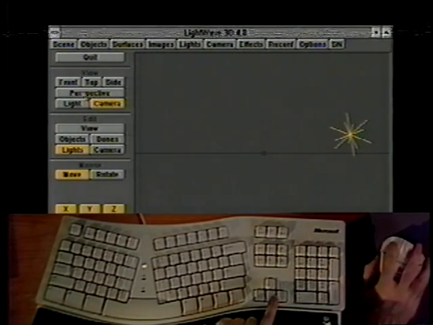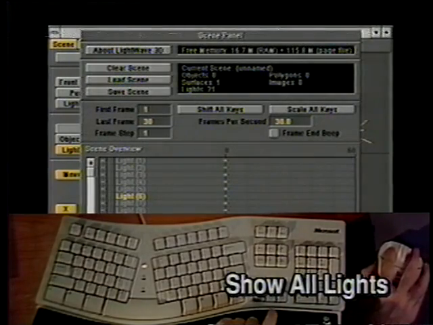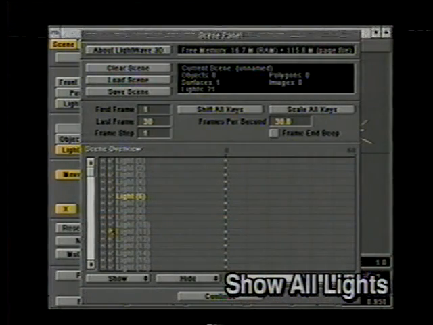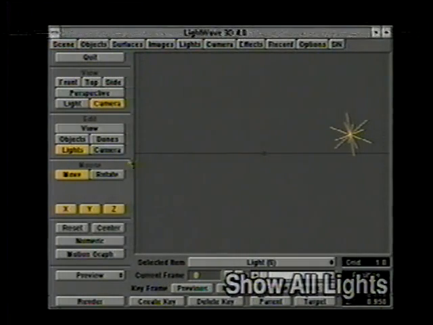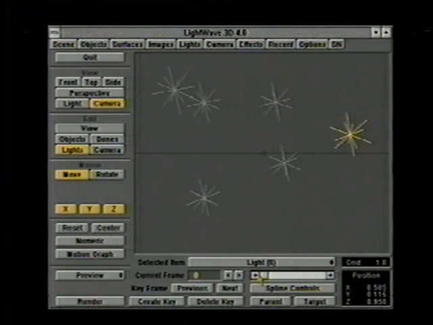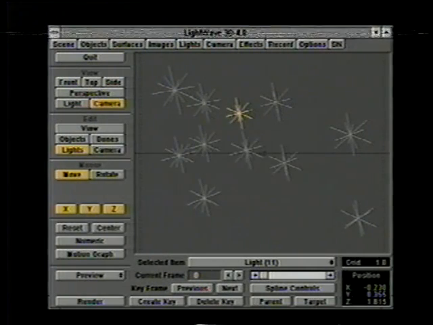Before I keep going further, I'll go to the scene panel and go to the show all lights function. By default, lights are invisible from the views. And now, when we update this by sliding the frame slider, we should see all the lights. So we'll just keep going down, move these around. All I'm doing is going through, setting them up in a number of different places.